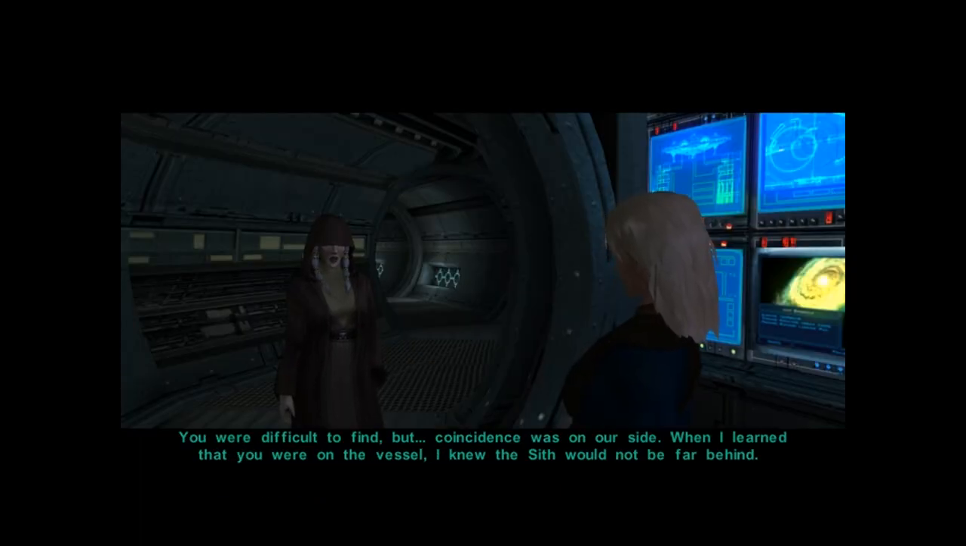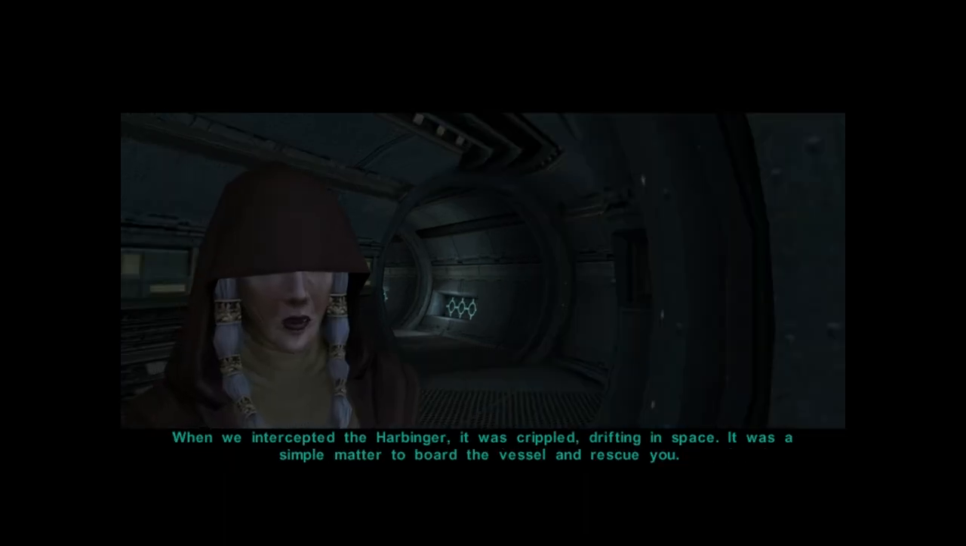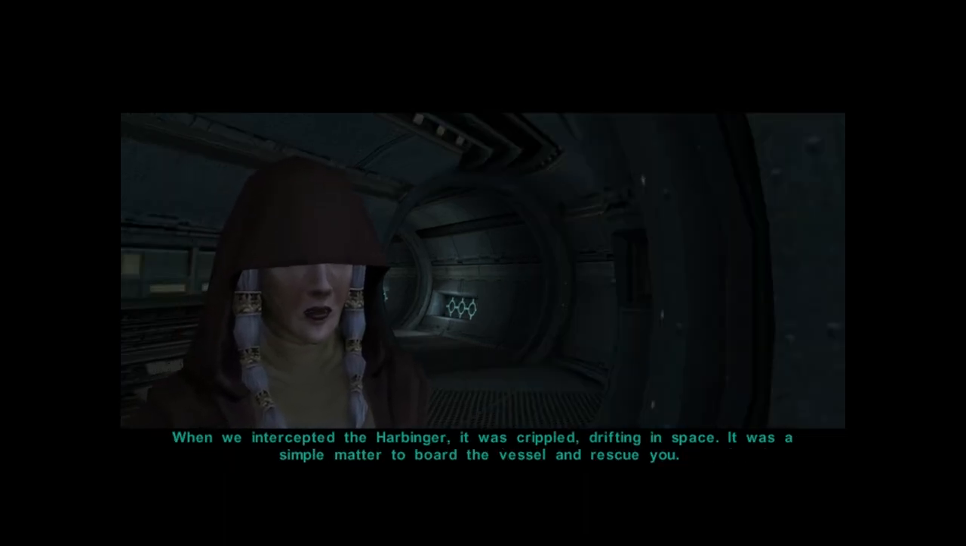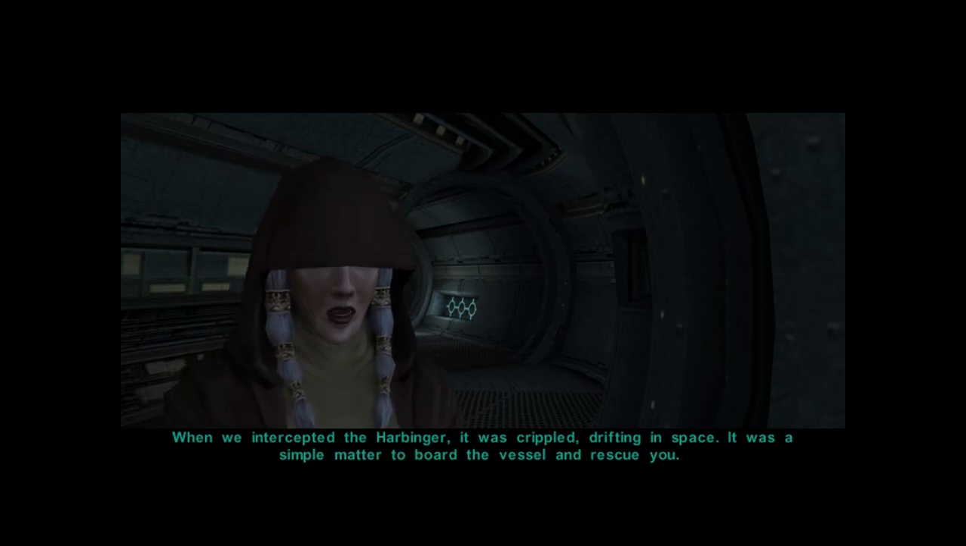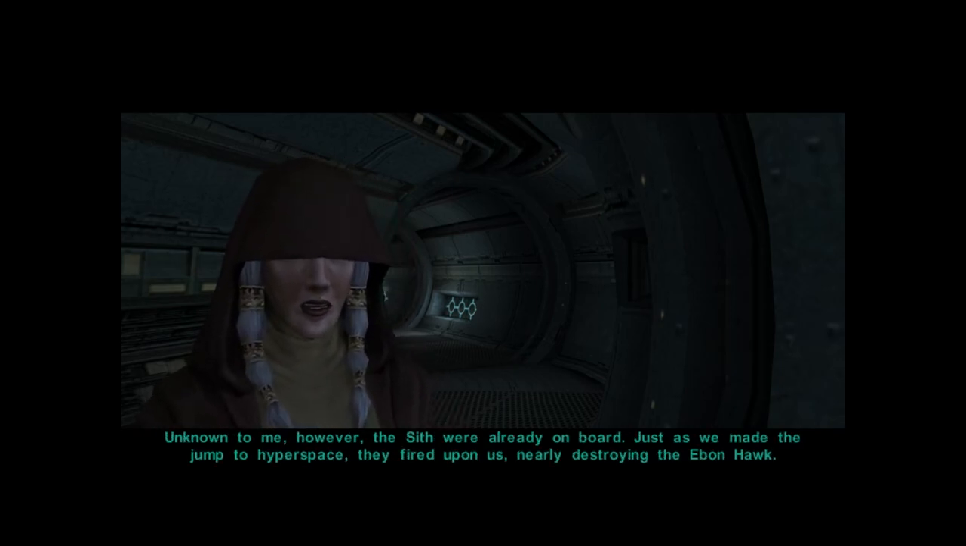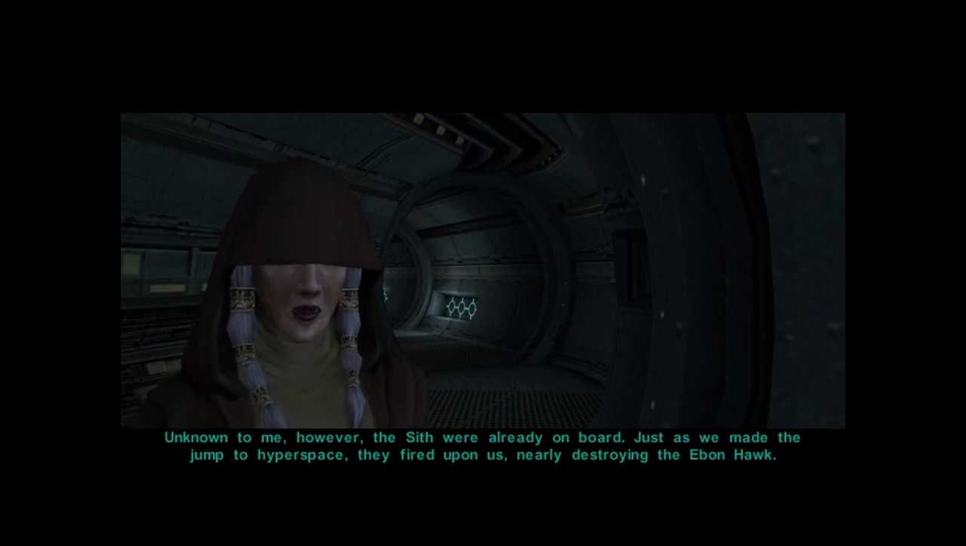You were difficult to find, but coincidence was on our side. When I learned that you were on the vessel, I knew the Sith would not be far behind. When we intercepted the Harbinger, it was crippled, drifting in space. It was a simple matter to board the vessel and rescue you. Unknown to me, however, the Sith were already on board. Just as we made the jump to hyperspace, they fired upon us, nearly destroying the Ebon Hawk.